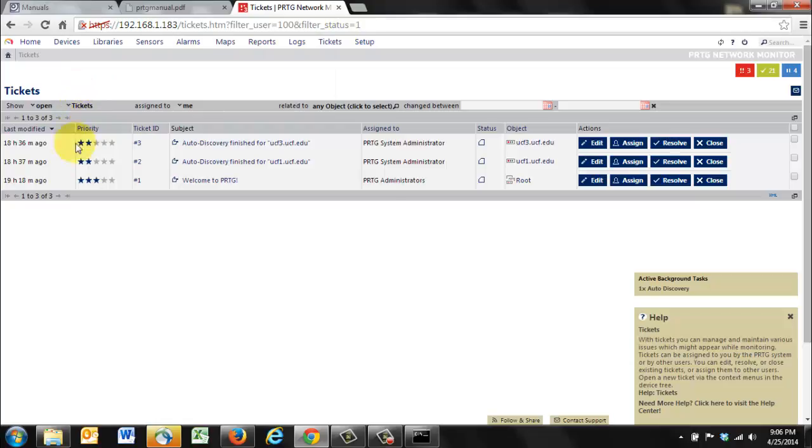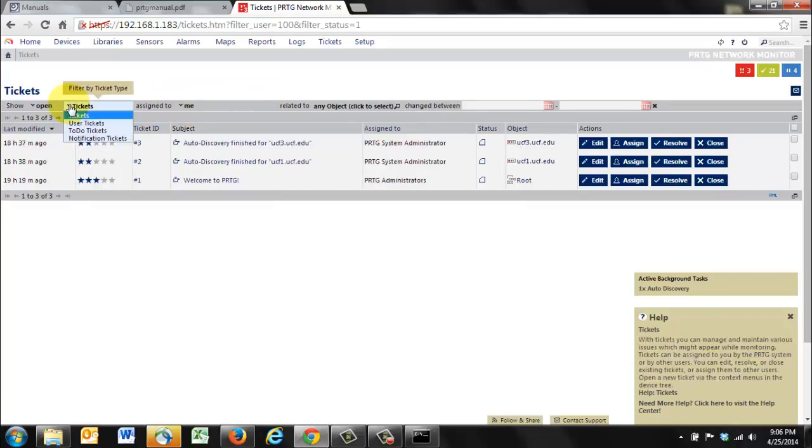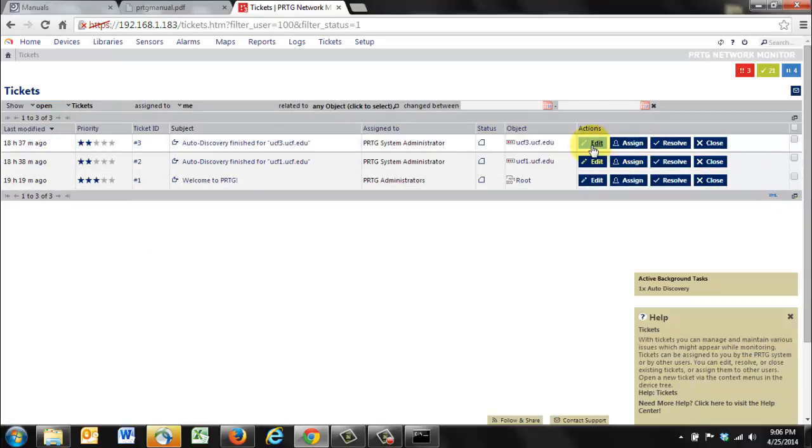Users have the option, when they log in, to check what tickets are assigned to them versus what tickets are assigned to other users. And you can also define different ticket types like user defined tickets, notification tickets, to-do tickets, and filter on those. You can also filter on the different status of the tickets like open, resolved, and closed. And you have different actions that you can take on those tickets. Either you can assign them to someone else, or you can resolve them, or you can simply close the issue.